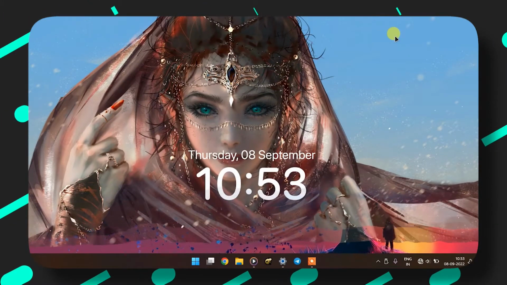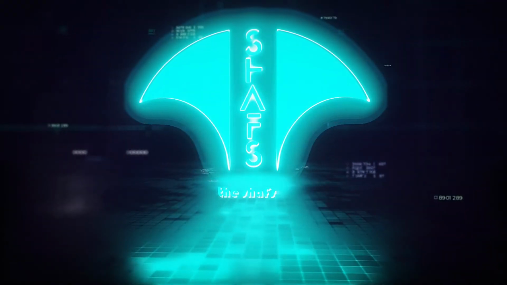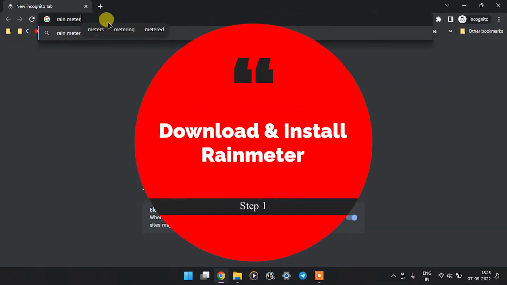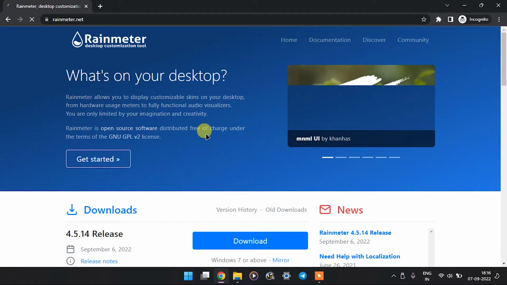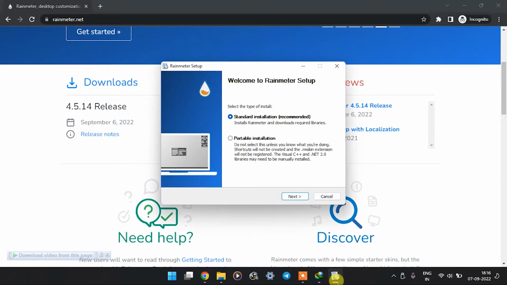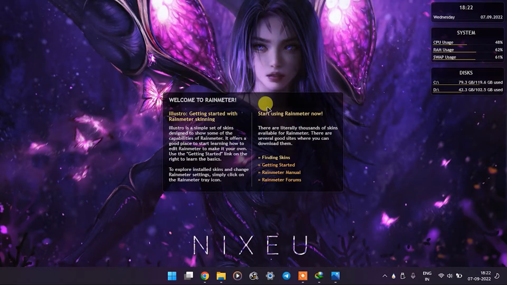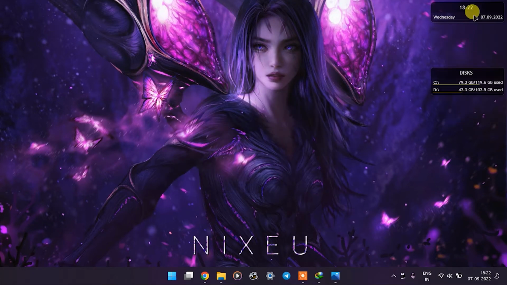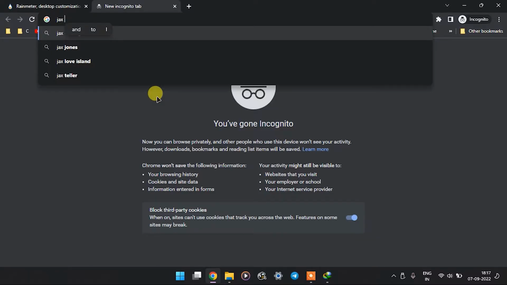So without further ado, let's dive in. So these are widgets which are not supported by Windows 10 or Windows 11 natively, but we can download an application called Rainmeter from the web that will help us with the support for widgets. So firstly, we will download the Rainmeter and install it. After installation, when you launch it, you will see many default widgets like this. Just unload them by right clicking on them and then click on unload.